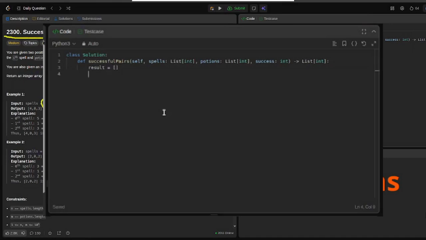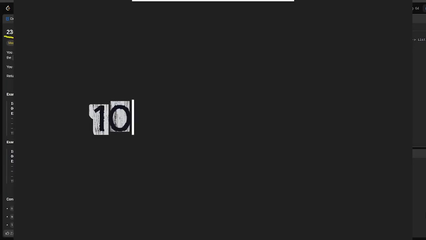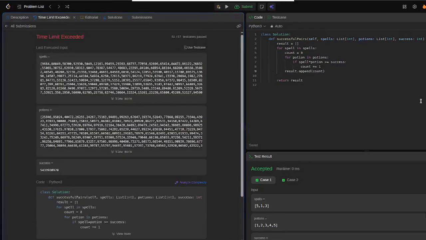Let's say... it works fine for small tests, but when you have 10,000 spells and 10,000 portions, you are doing hundreds of millions of checks. That's O(n²). And that's why you get time limit exceeded. And that's what kills your runtime.